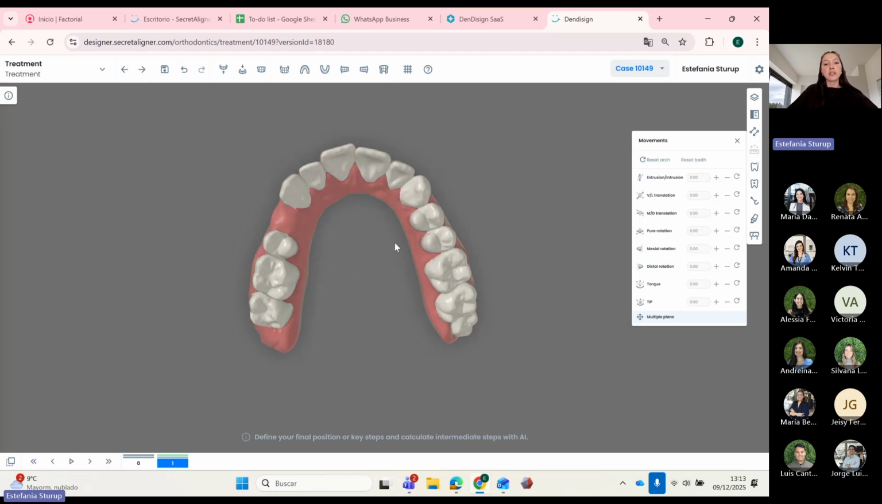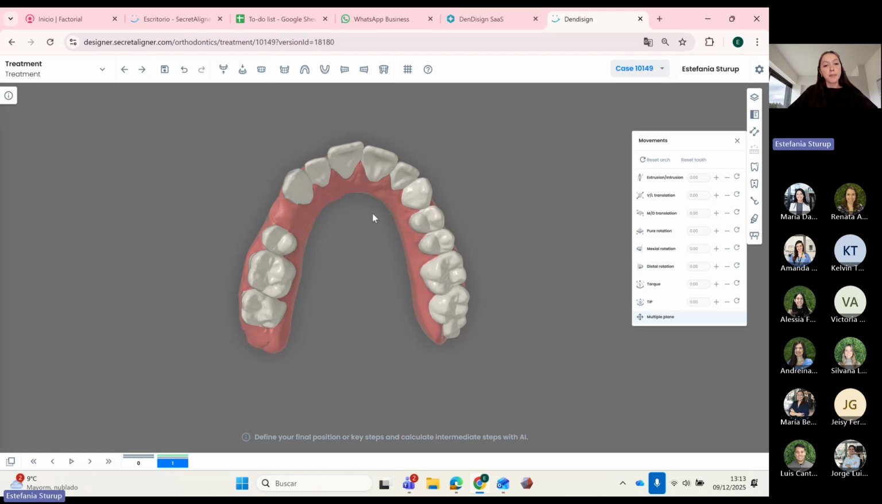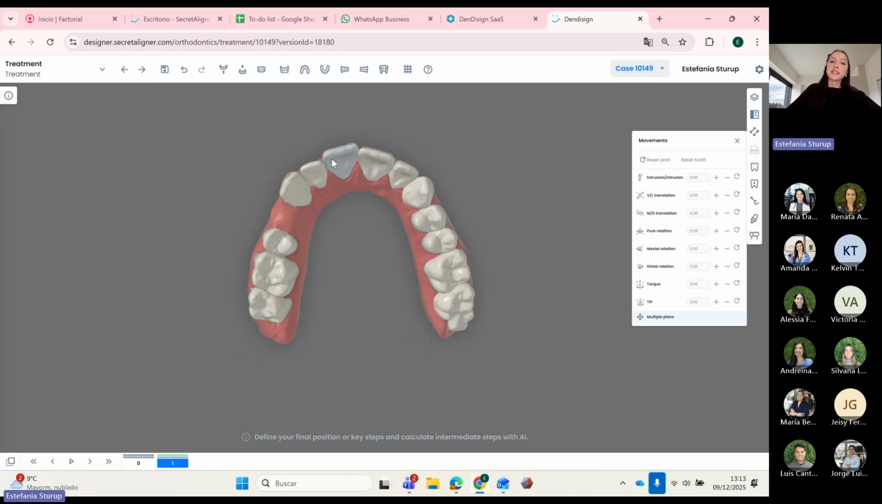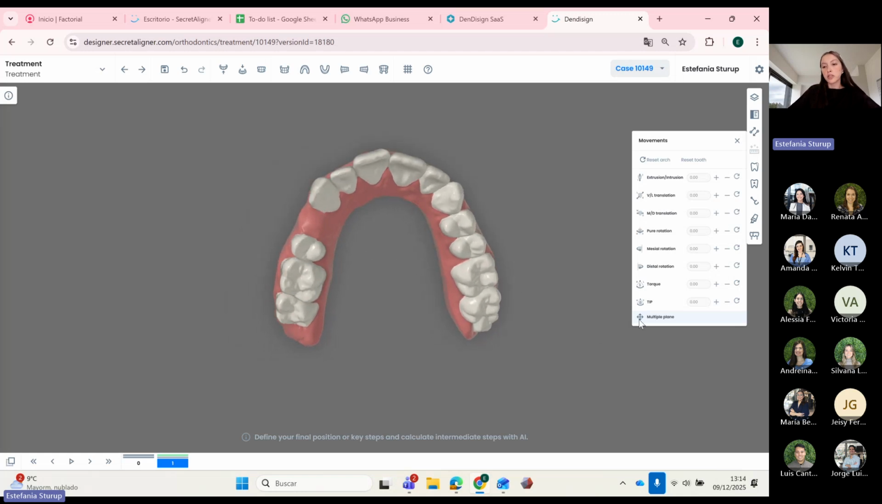So if I extract number 14, I want to do a closure of this extraction gap with some distalization and also mesialization, some combined movements. Okay, so I'm just going to go ahead and with my multiplane, start moving around. I will go ahead and move this around. As I said, this is a very simple, not very curated treatment. Of course, I would be paying much more attention to detail, but this is just a webinar to show you the new tools.